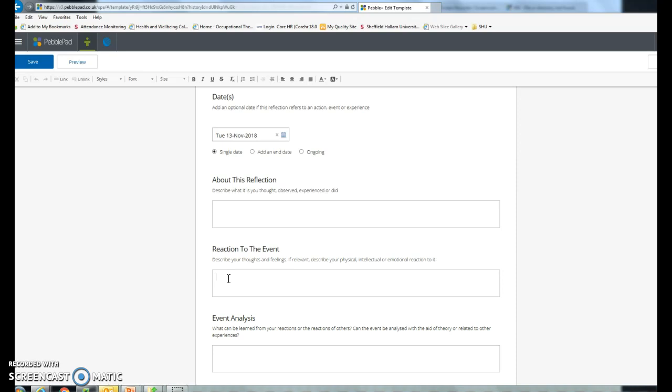So just describe your thoughts and feelings with regards to that, how it made you feel and your response. Then you move on to the analysis. What can be learned from your reactions? It might be that you first thought it was professional, but then through discussions with colleagues and peers, you've realised how this comes across as unprofessional, the reasons why, and what you've learned from that.